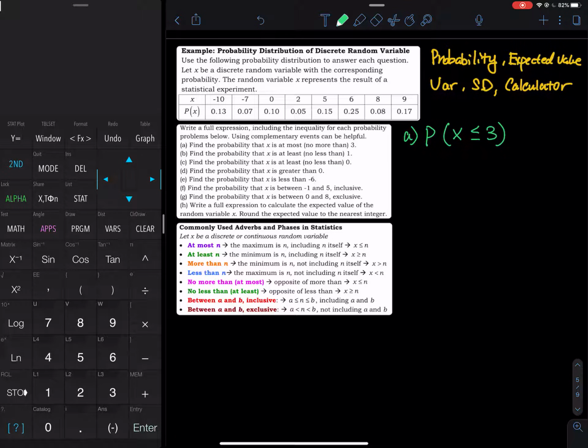Look at the first row. Which x is less than or equal to 3? There are a few. We have a 2, we have a 0, we have a -7, we have a -10. They are all less than or equal to 3, so those are the probabilities that we have to add. The first one is 0.05, plus 0.10, plus 0.07, plus 0.13. So 20 plus 10 is 30, 35. The first probability is equal to 0.35.